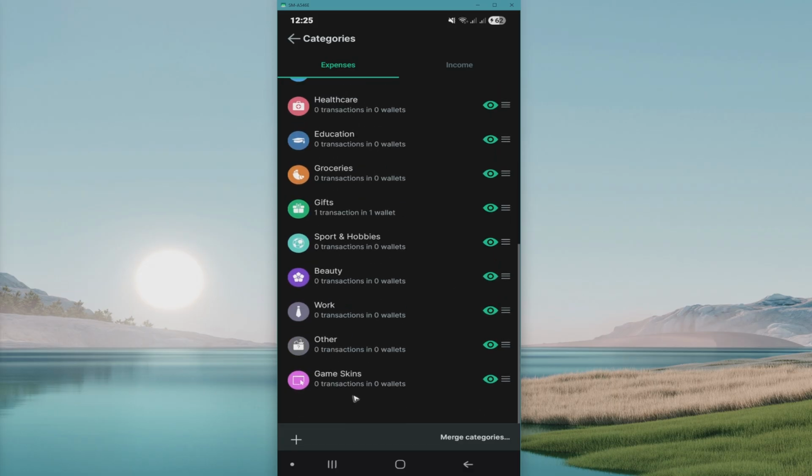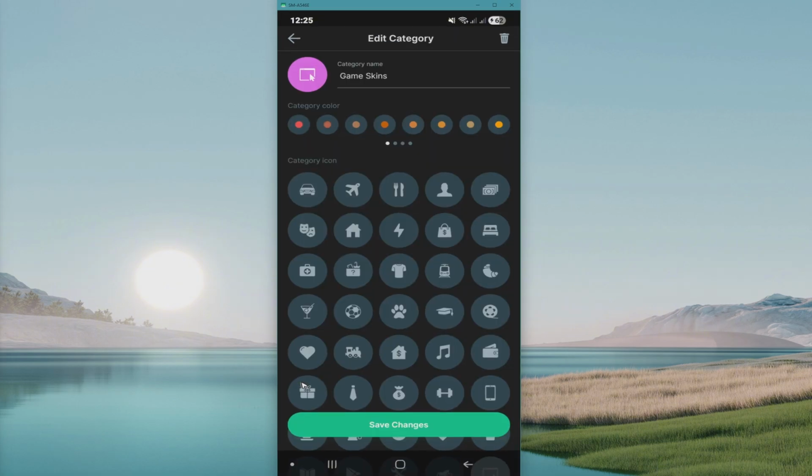Okay. For example, I have here a custom category, game skins. So all I'm going to do is just tap on it. Now in here, we now have the category color option and the category icon option as well. So I'm going to go ahead and select maybe this color, orange.